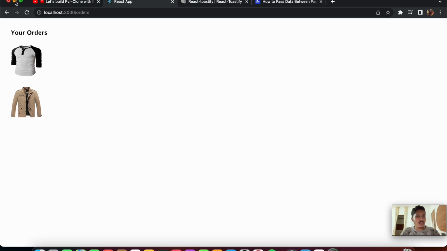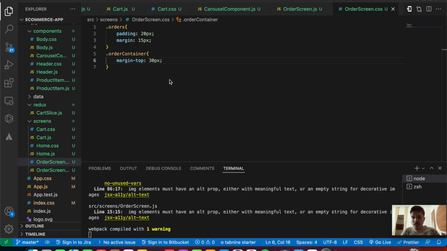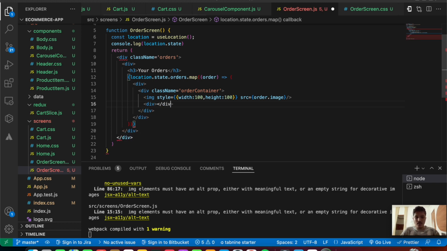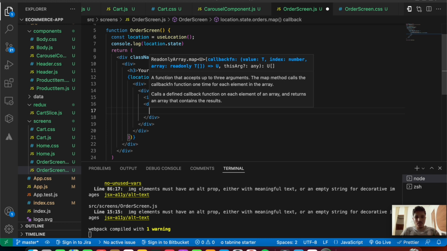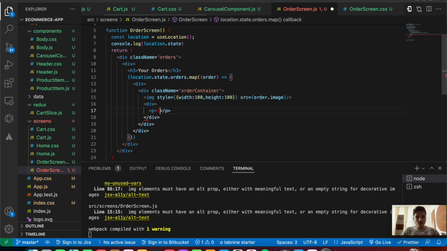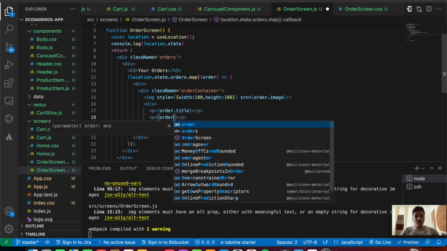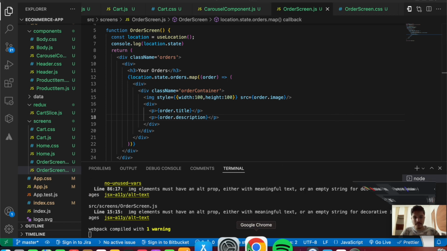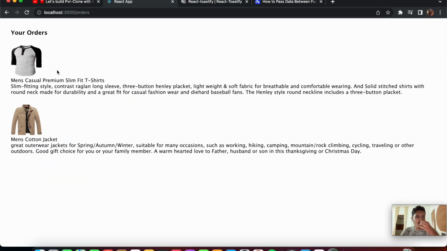All right, so towards the right we have basically just the description and the name. So for the order container towards the right part, we're gonna give a div. It's gonna contain, of course, two things, that is a p tag. So this is gonna be order.title, and the next p tag is gonna contain order.description. Let us save the file. Yeah, so you can see both of them coming.